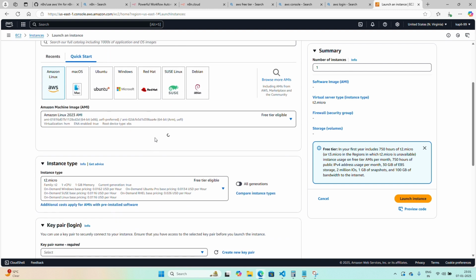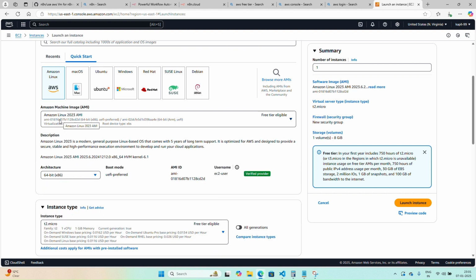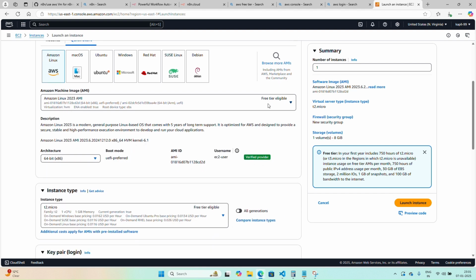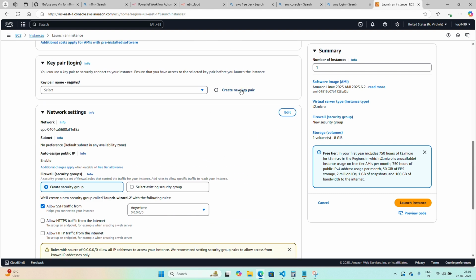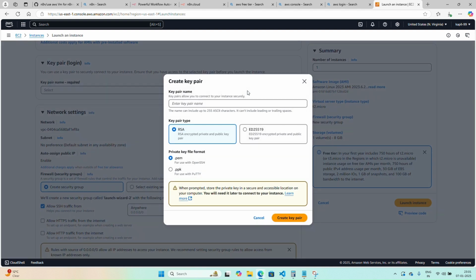Leave all settings default because we are on the free tier, so it will only allow us the free tier eligible virtual machine, which is okay for us. You can create a new key pair. This will help you log in using SSH. So let me just create one. I'm going to use PuTTY. You can use OpenSSH also.